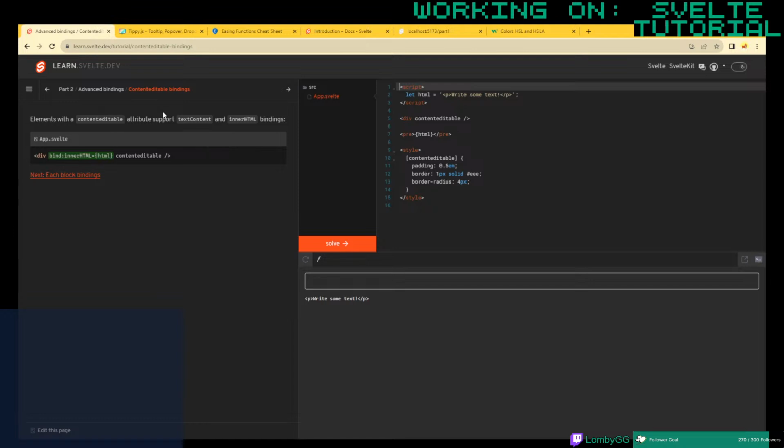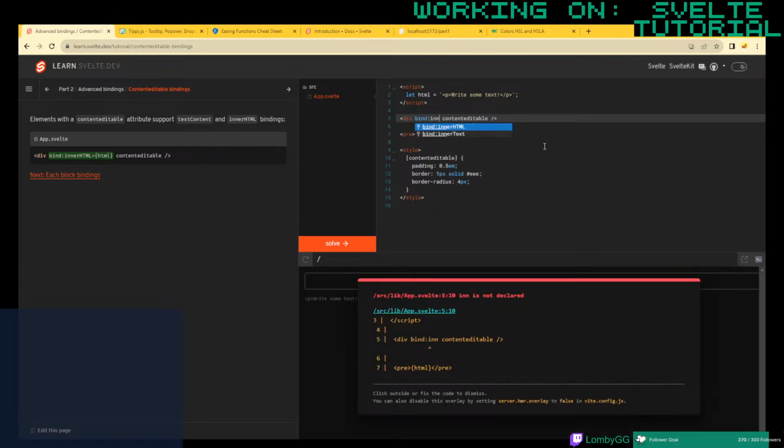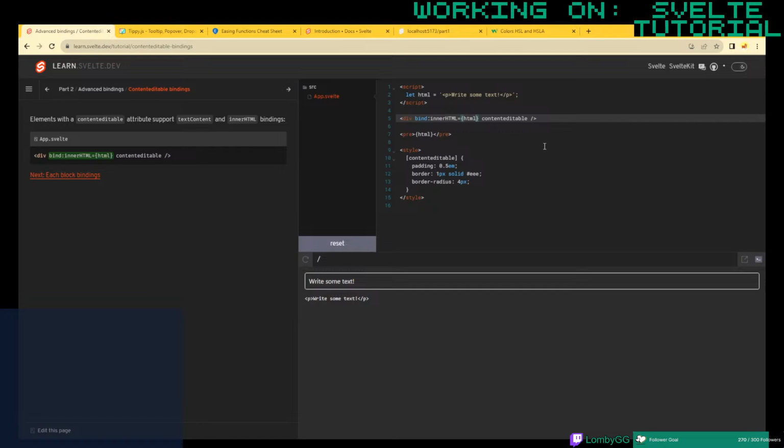Right. Elements with a contenteditable attribute support textContent and innerHTML bindings. Okay. So this contenteditable, we can bind. Oh, bind innerHTML. Wow. innerHTML with HTML inside. Okay.